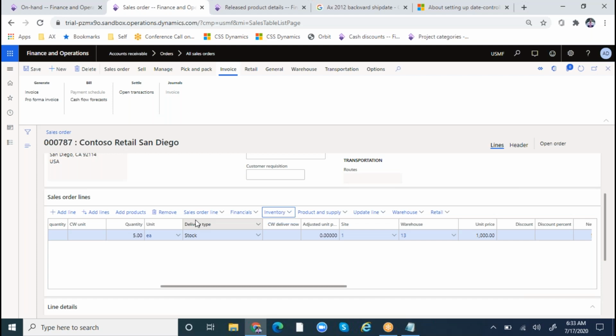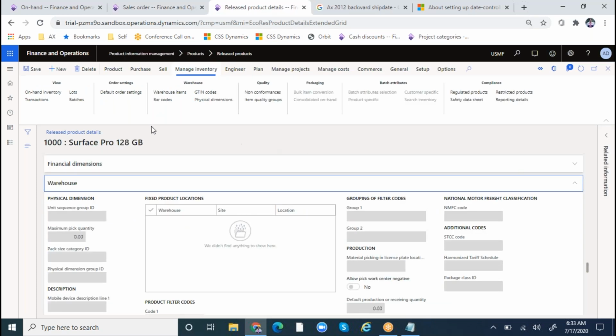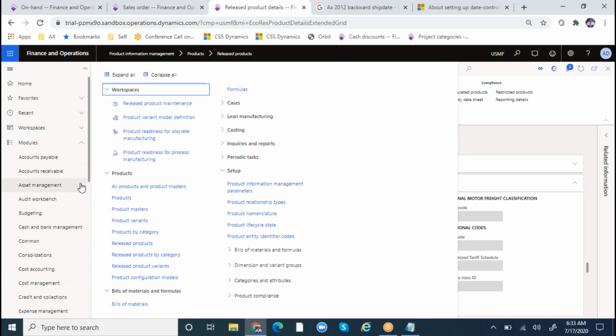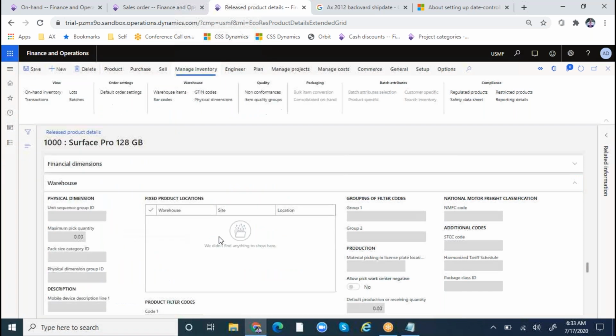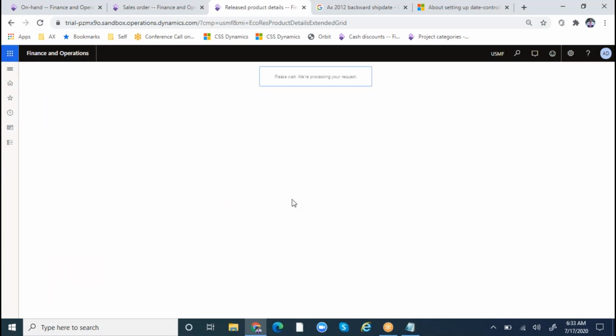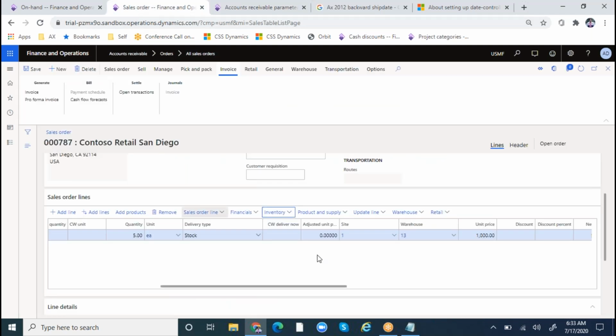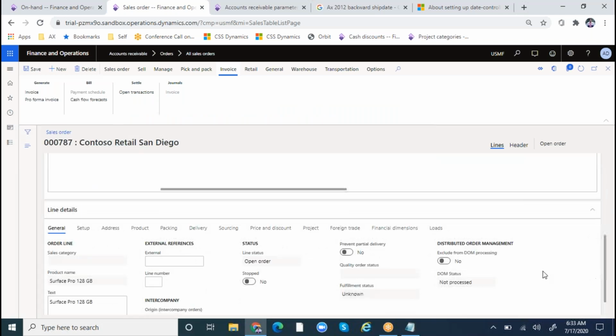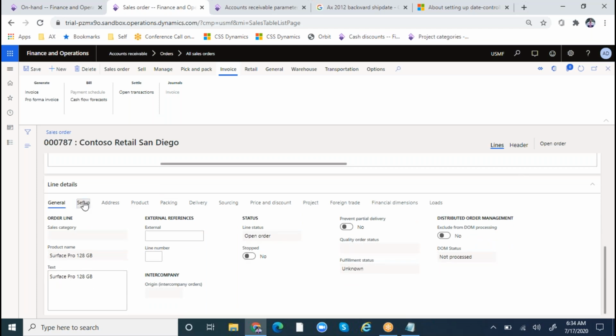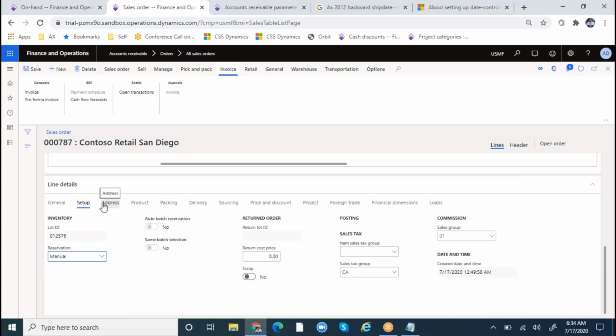If you want that, then there is one more checkbox. This is whatever we have discussed, it is in accounts receivable parameters. It is existing item reservation, or in the sales order also you are looking here. Whatever you are mapping, manual, automatic, and explosion, it is for existing stock. So in the sales order also it is available. Give me 1 second. Yeah, here.